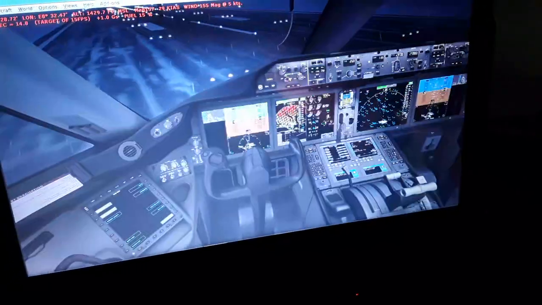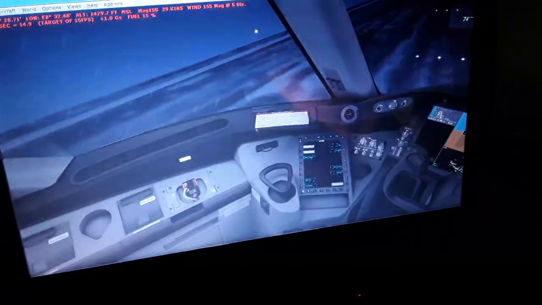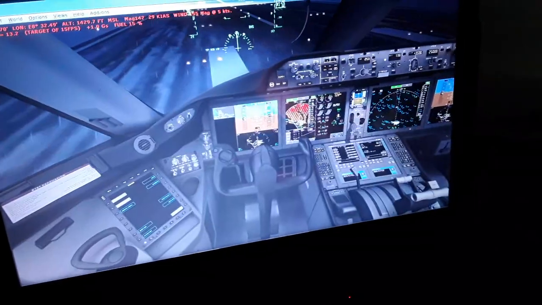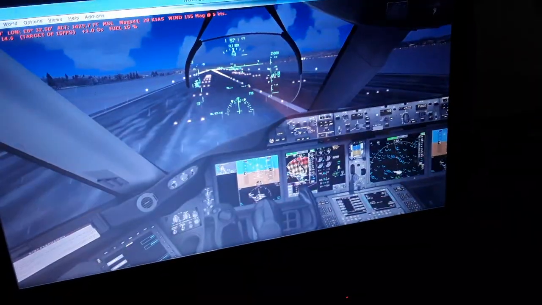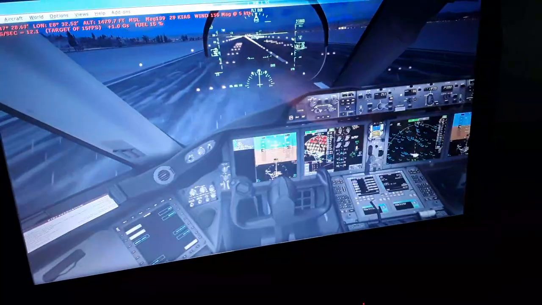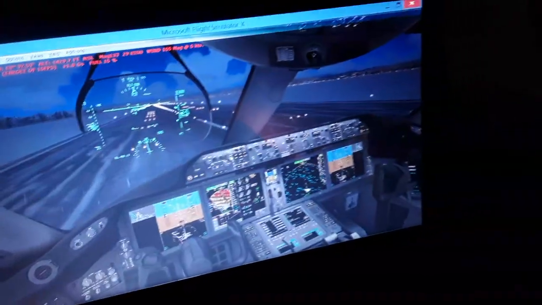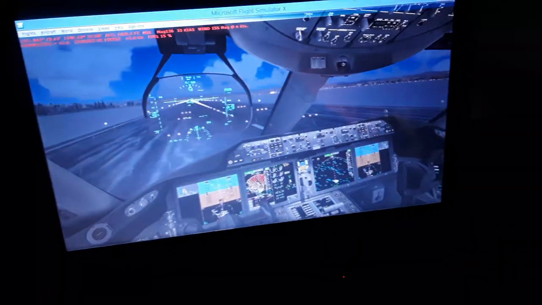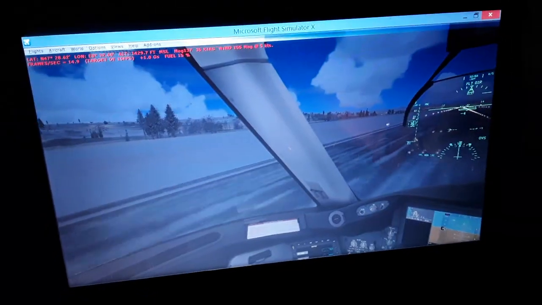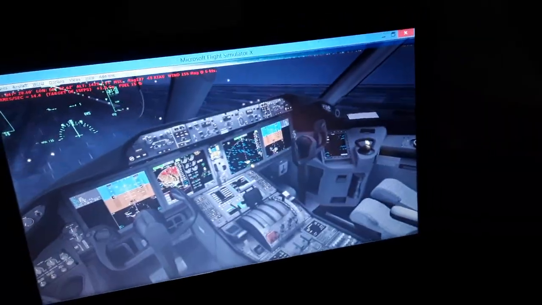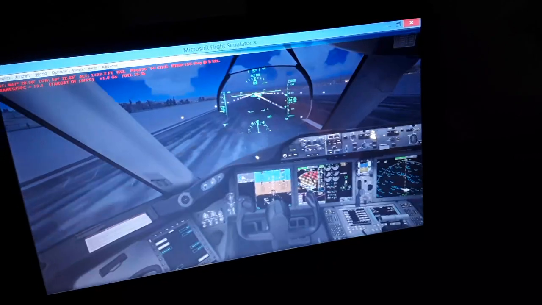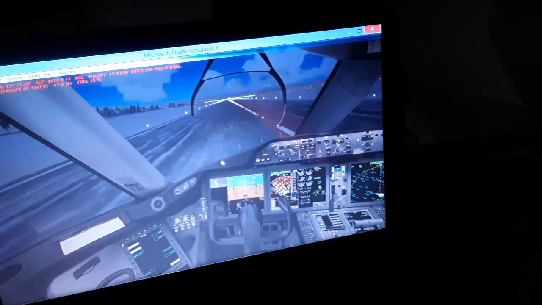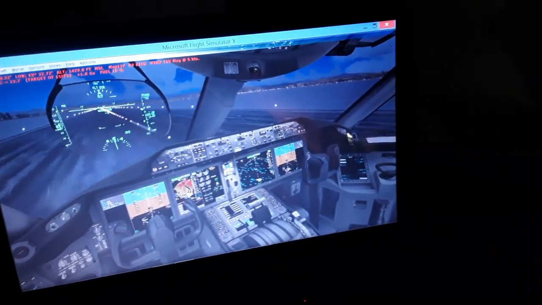So we use the tiller here for alignment. So this is the tiller control, the nose wheel steering of the aircraft. So we advance the thrust levers forward, like this, as you can see. Full takeoff power. And we press the yoke of the Boeing or the side stick of the Airbus up to 80 nautical miles, like halfway down, as you can see.